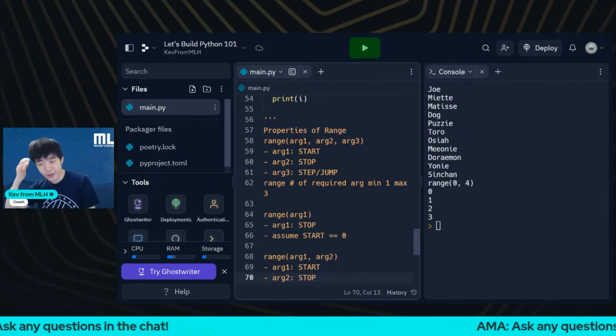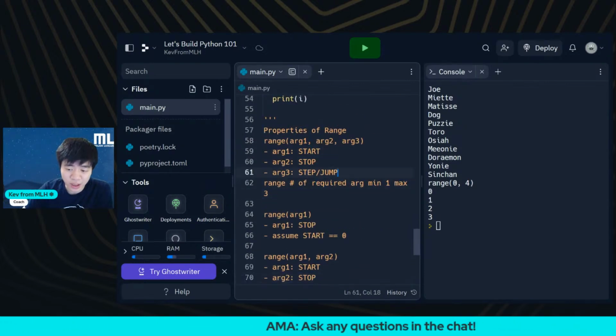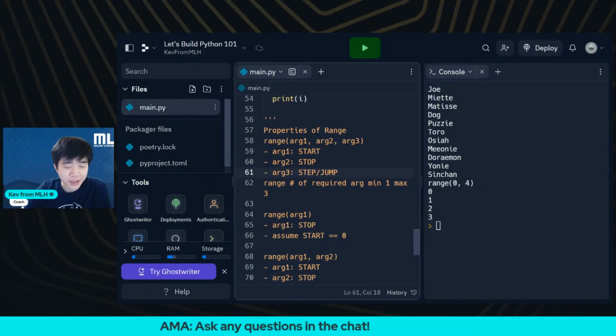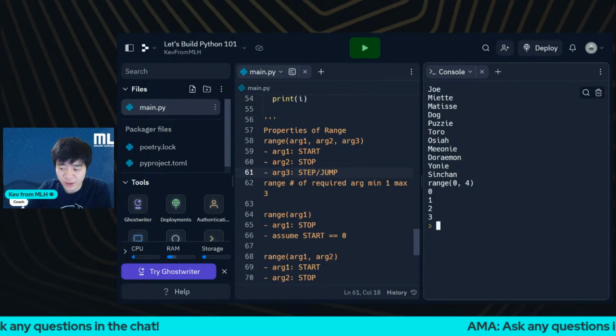So, and then 3, we kind of wrote it up here, right? So 3, you would have your start, stop, and your jump or step. And we'll jump or step in just how many ways, right? So by default, if I just did range of 4, it started at 0 and it jumped by 1, which means it increments by 1.